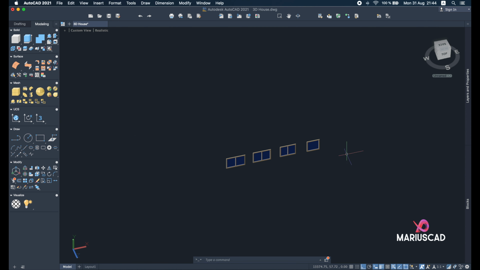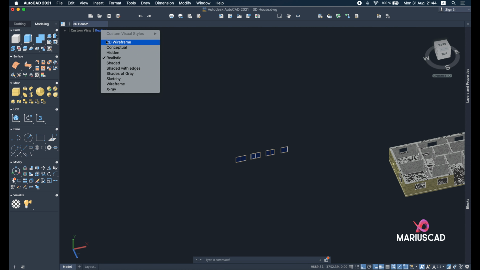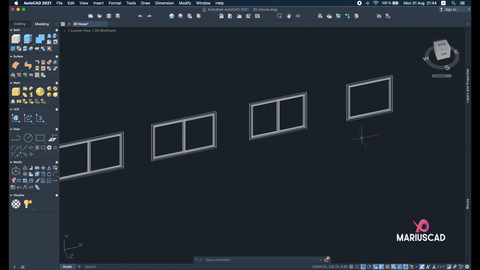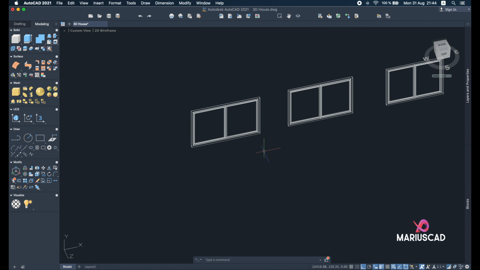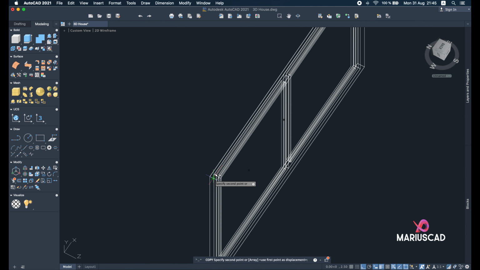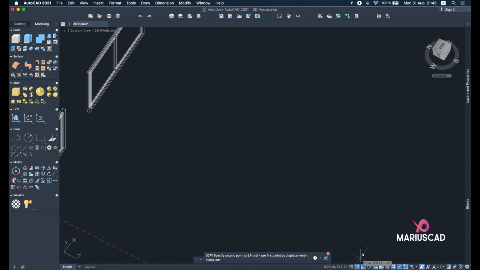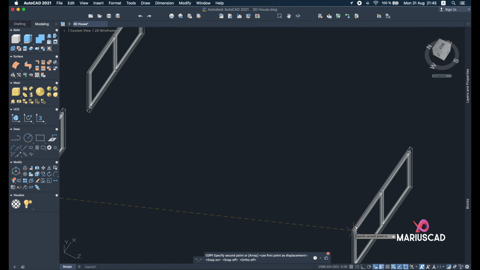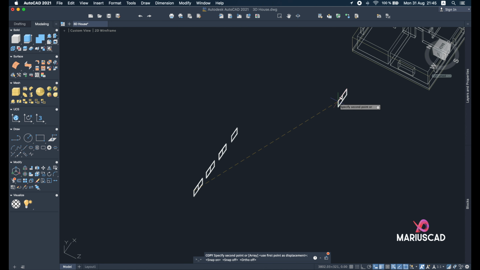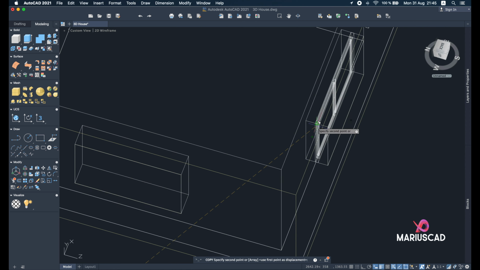Good. Now is the time to put them in our plan. So to be easier, I will change it here into 2D wireframe, because it's much easier. I will start with the first one with 180. So copy it, select the middle, because it must stay in the middle. I disable the auto command. So put it right here in the middle.